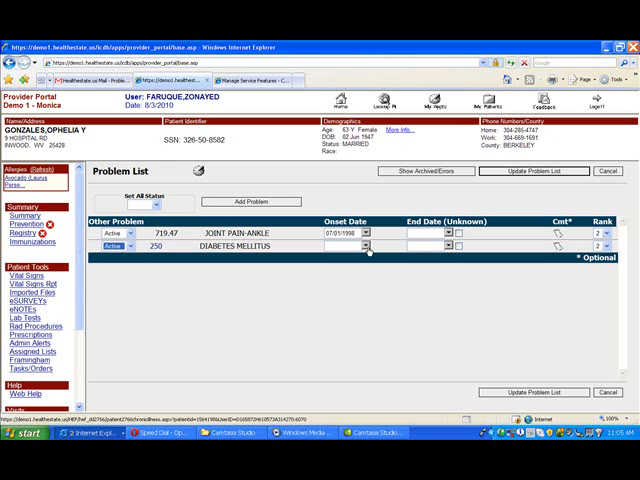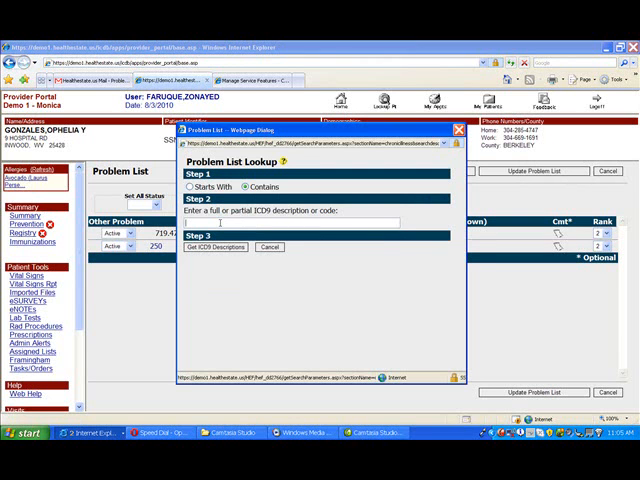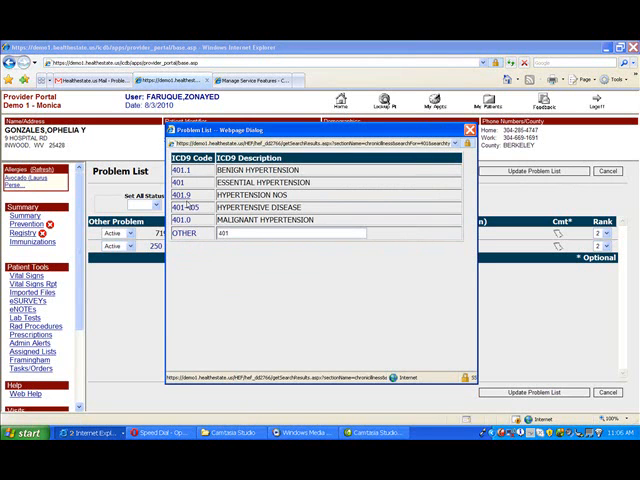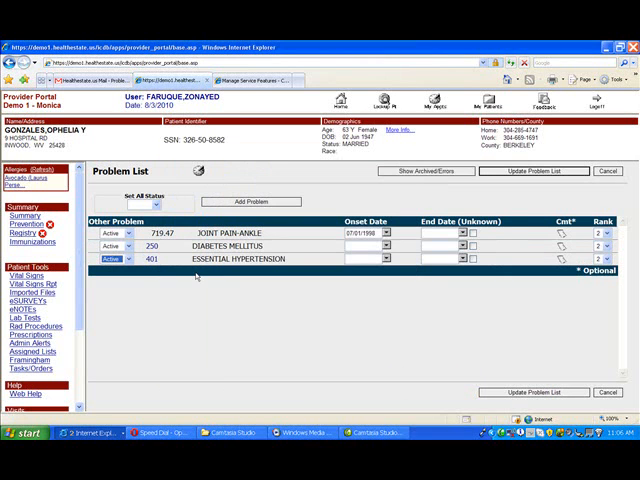We will also add hypertension to the problem list by clicking the Add Problem button and entering ICD-9 code 401 into the search box. Click the Get ICD-9 Descriptions button and select the appropriate problem code from the returned list. This will add the problem to the bottom of the list of active problems.